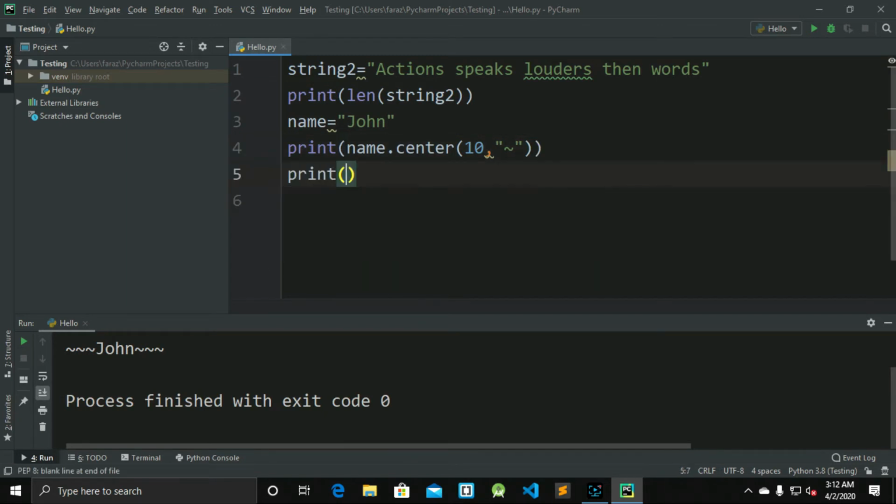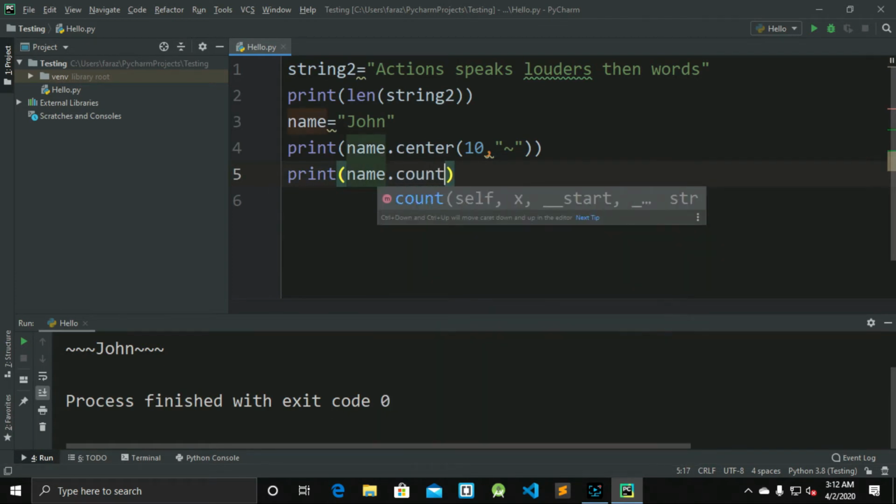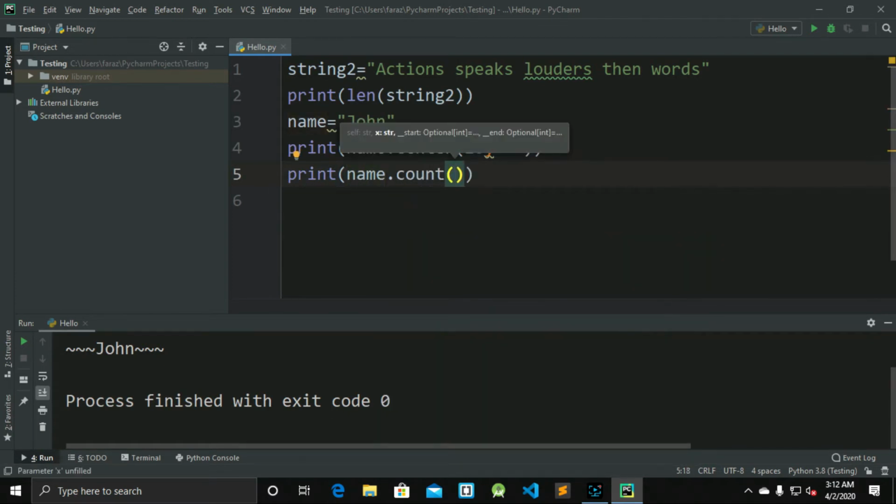Let that statement be there. If I do name.count, the first thing I'll give is anything that I want to count, how many times it's occurring. I'll take J. J is occurring only once. You have to take it like this, right? So I hope I'll get 1. Yes, J is occurring 1.